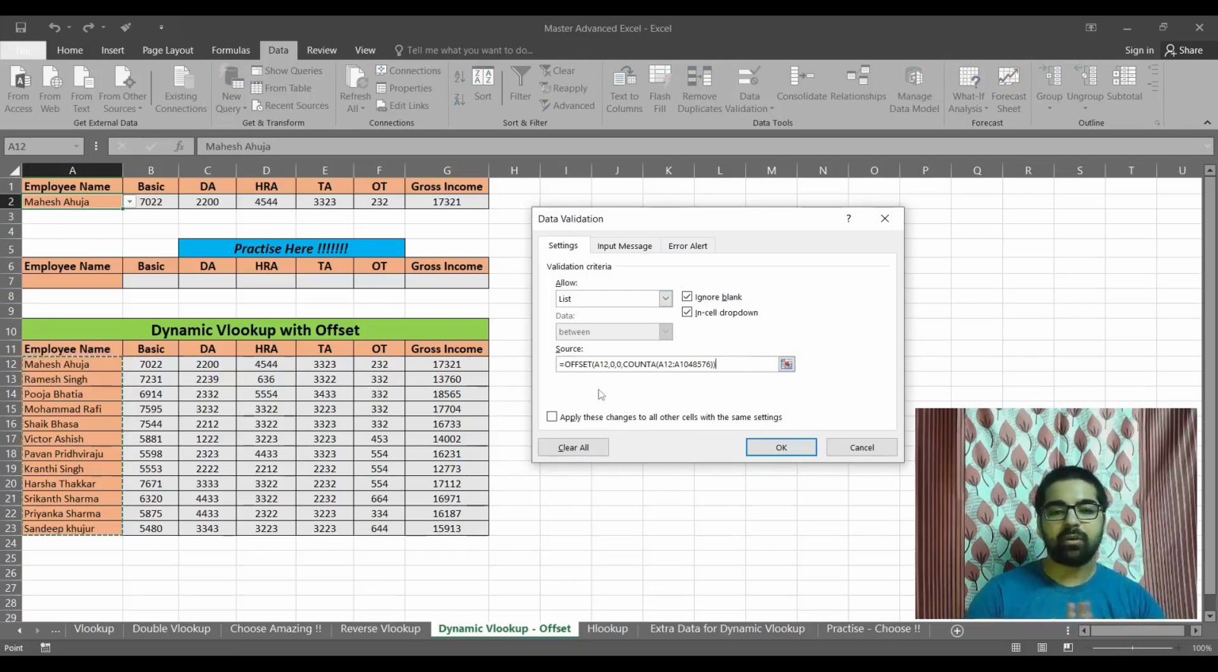What it will do is dynamically create the drop down list on the basis of data. If new data got added, say 10 rows or 2 columns, it will automatically get added in the drop down list and in the lookup data also. That's the main important thing you want. We will do it like this in the offset data.